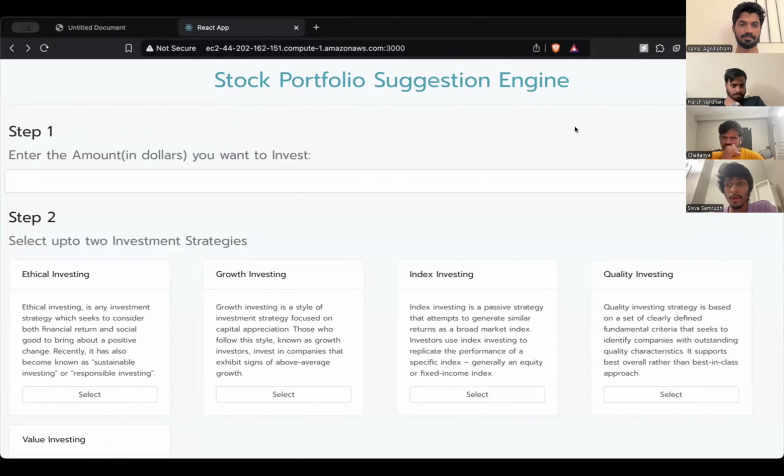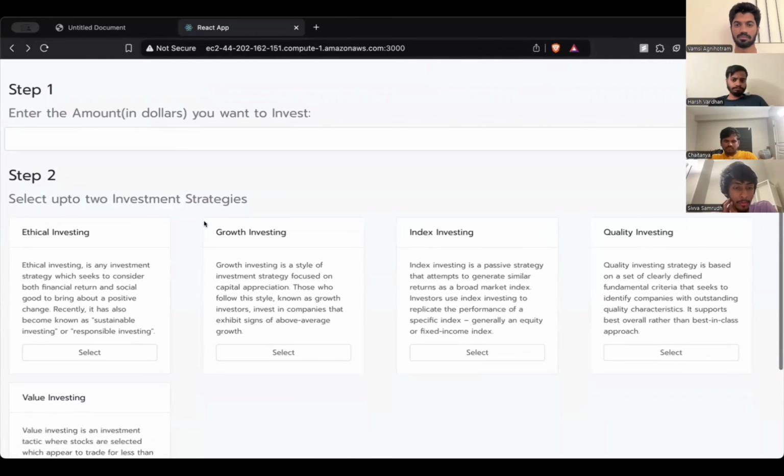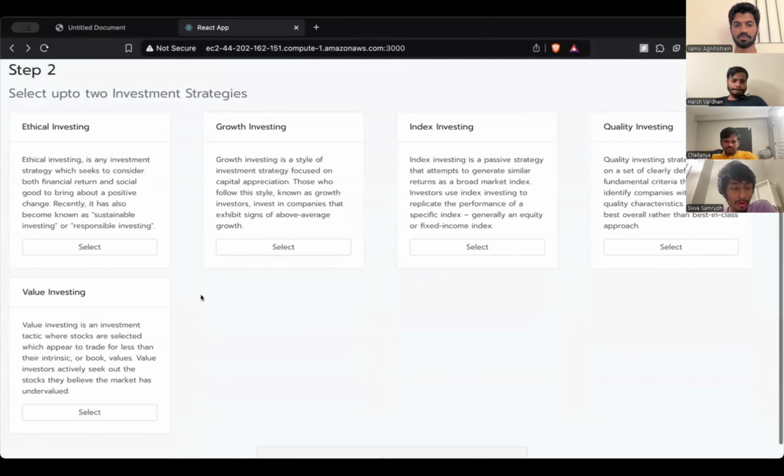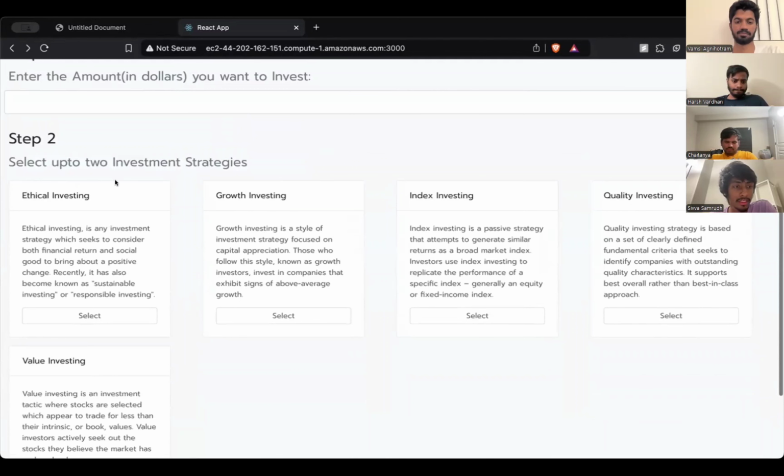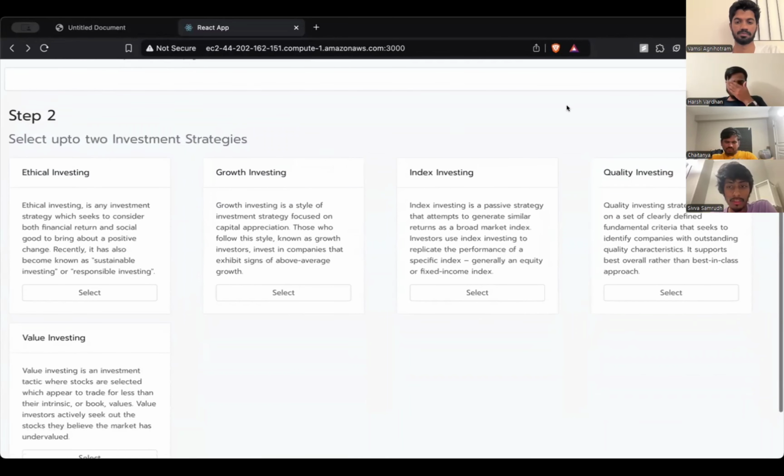So this is the UI which we have built using React.js. With the help of the user interface, the user can enter the amount of dollars which he wants to invest, and we have also provided five strategies for the user to invest, which include ethical investing, growth investing, index investing, quality investing, and value investing.